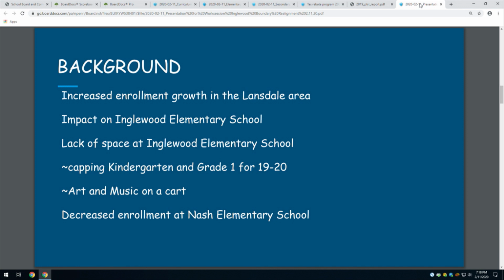So the background, as we all know, is the growth in the Lansdale area, which has an impact on Inglewood Elementary School, which then as a result, we have a lack of space to hold all of our classrooms there. So this current year, we had to cap 22 kindergarten students to neighboring schools, and then also 12 first graders, which then in return, we also have art and music on a cart at Inglewood Elementary. And as we know, Nash is a school that has decreased enrollment throughout the years and has space to accommodate more grade levels.